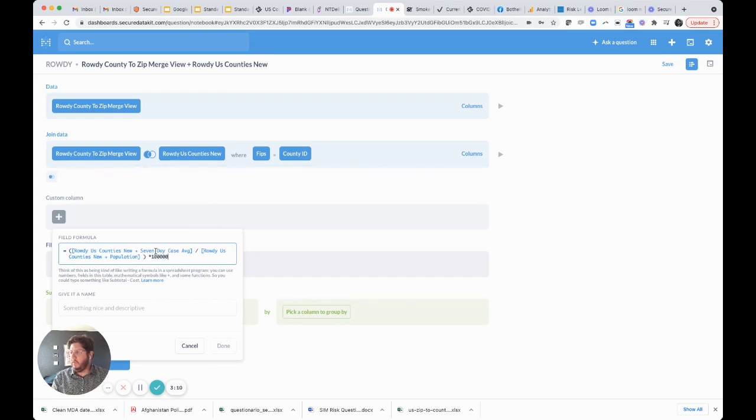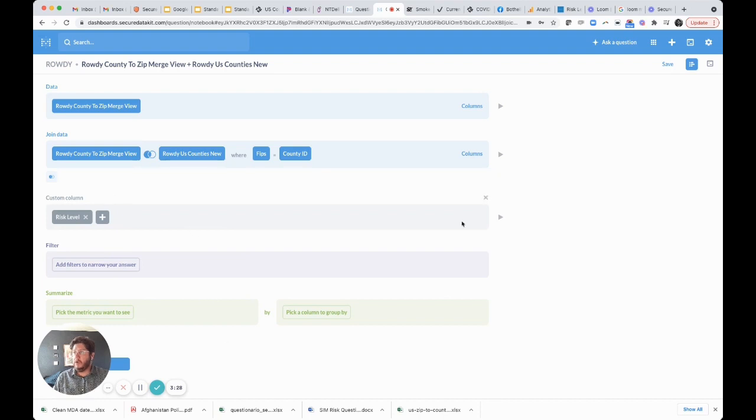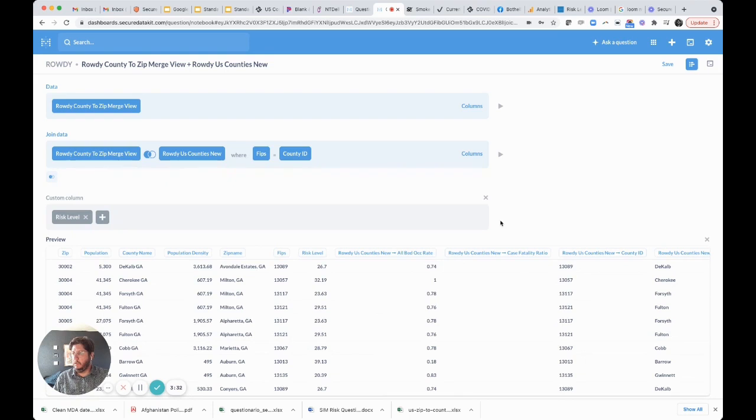So this takes the 7-day case average, which we have in the counties table. We have the population also in the counties table, and we're going to multiply it by 100,000. And we're going to call this the risk level, okay? So now we're creating a new column called risk level, which is essentially doing this math problem for us. We're going to hit done. So now I have a custom column. We can preview that data and make sure it looks directionally correct. And we have this new column called risk level.